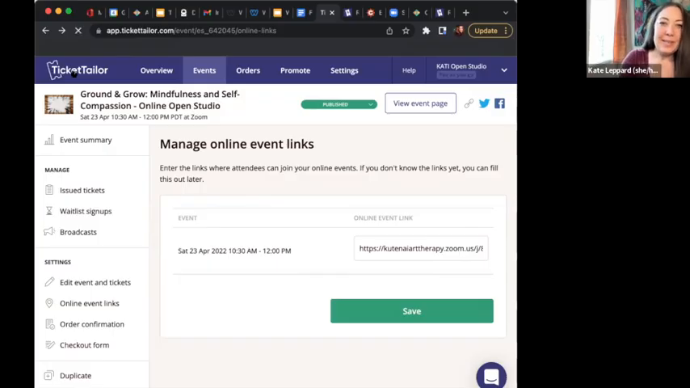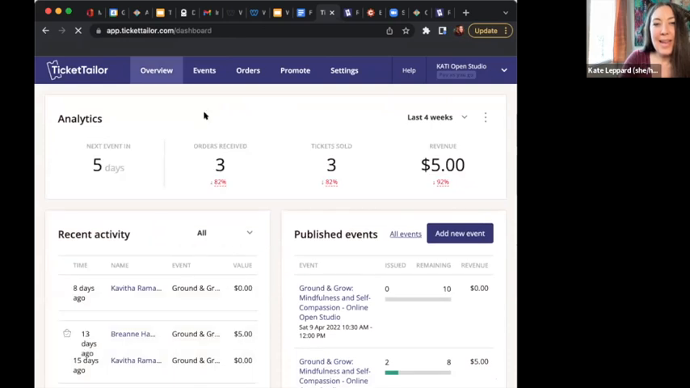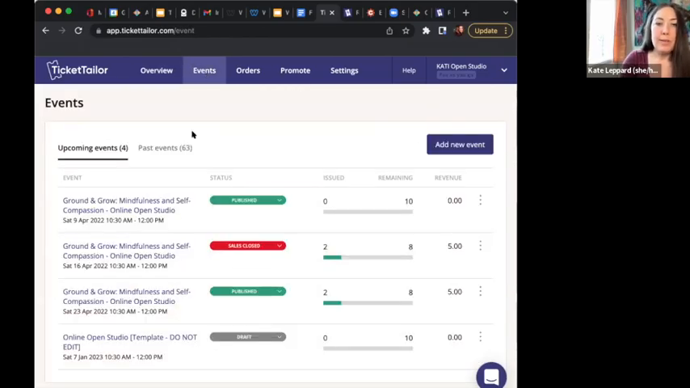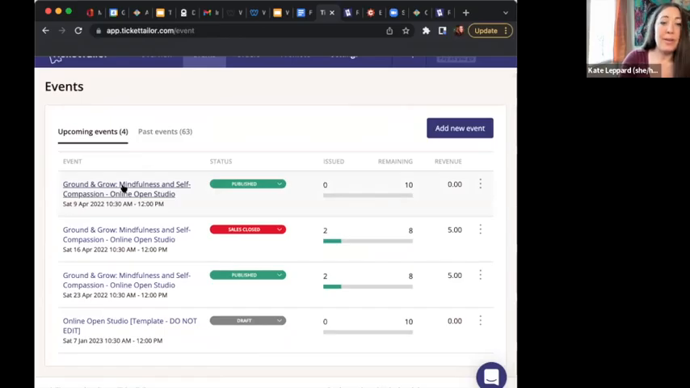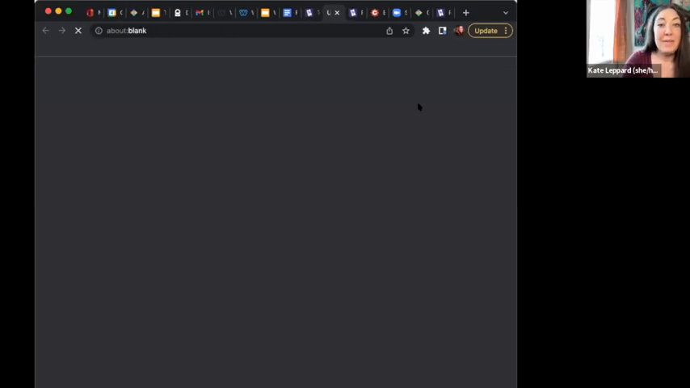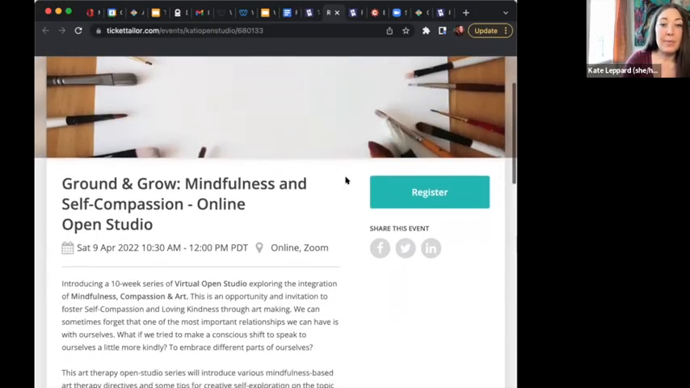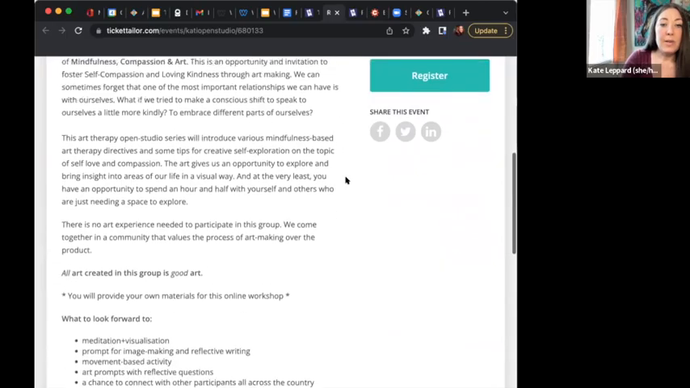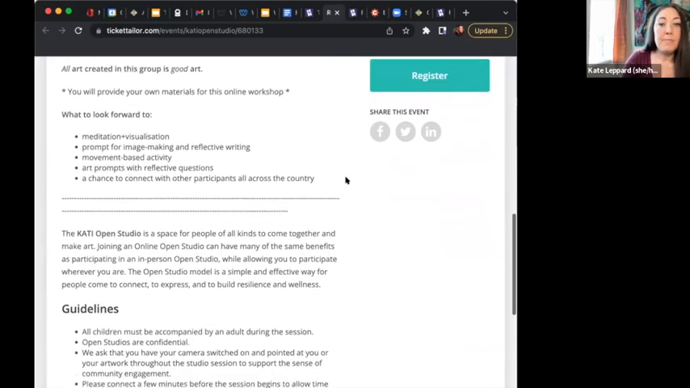So this is what it looks like in the beginning. You get to see what events are coming up. You get to see who's signed up, how many tickets have been sold, the revenue that's been made from it. And so I'm just going to show you the behind the scenes of one of these virtual open studios. So in it, you get an event summary, and then you view the page event. And so this is what you get to see, and this is just the information that you put in.